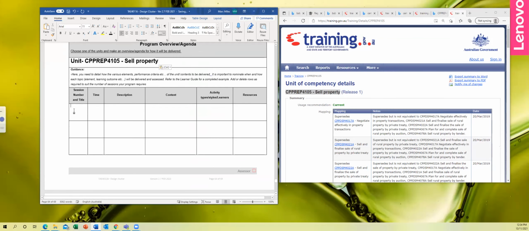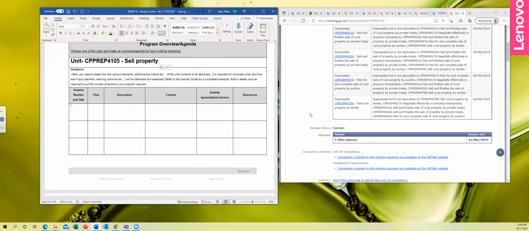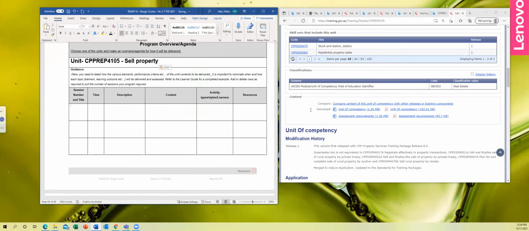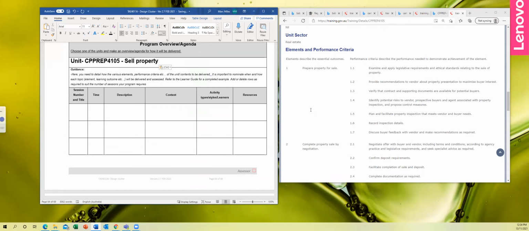Now we're going to come down here. And how many elements do we have? We've got 1, 2, 3, 4, 5. So you may have picked a totally different unit, totally fine. It doesn't matter what unit you pick. Whatever unit you pick, you put the unit code and title in here, right? So your session number and title, session number one, all right? And then time, we can use the time that we used before, which is 1 to 5 p.m., okay? Okay, then we're going to do a description.